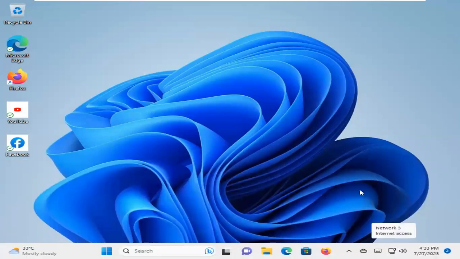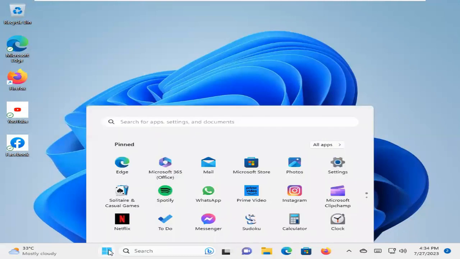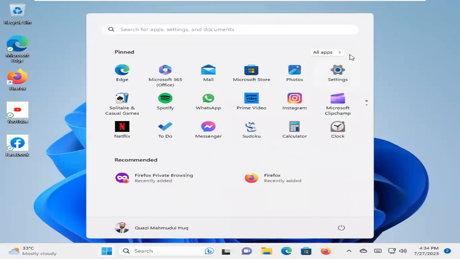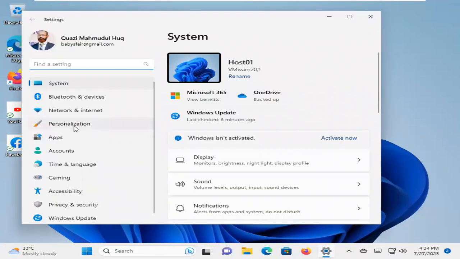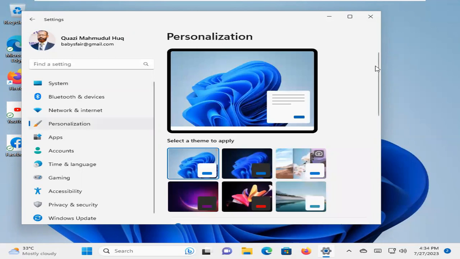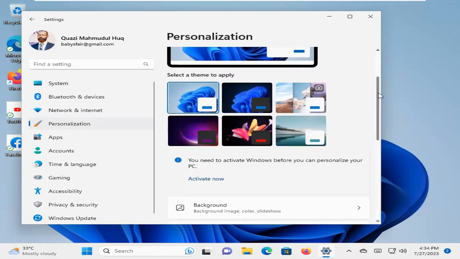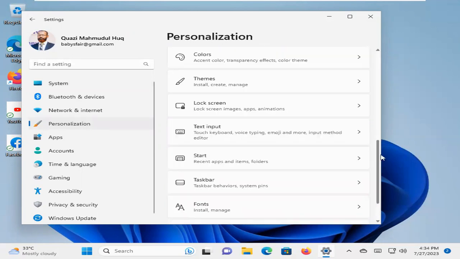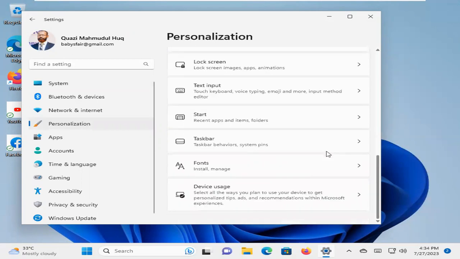Now I'm going to show you how to disable on-screen keyboard from taskbar. Click on Start menu. Now click on Settings. Click on Personalization. Now scroll down. Now click on Taskbar.